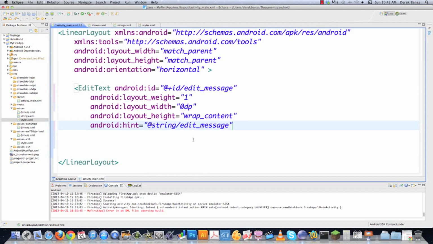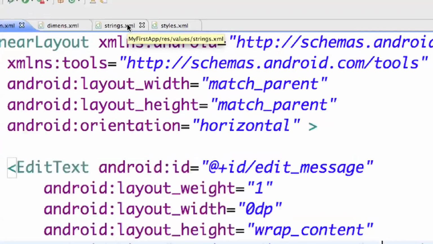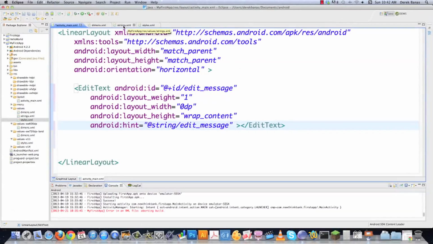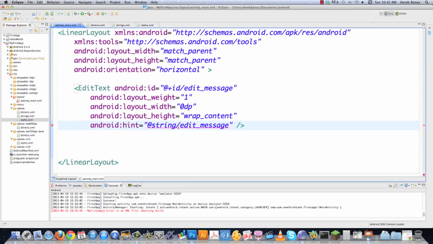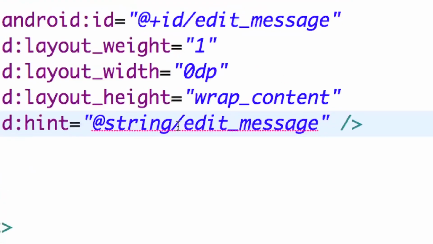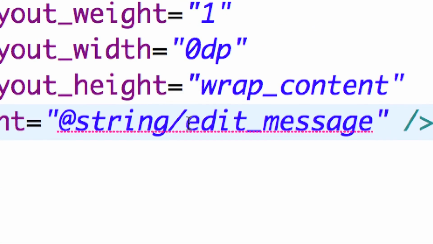This is going to pull a string from strings.xml that is going to be used by default. And then, of course, make sure that that's closed off. Now let's jump over into strings.xml and actually define edit_message, because it's going to say here there's an error because this resource you're looking for doesn't exist.